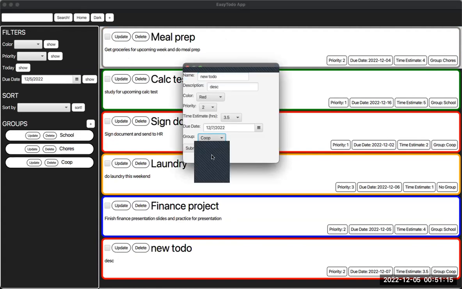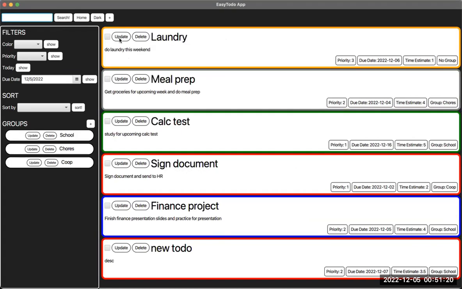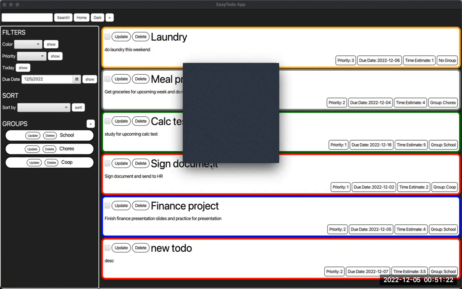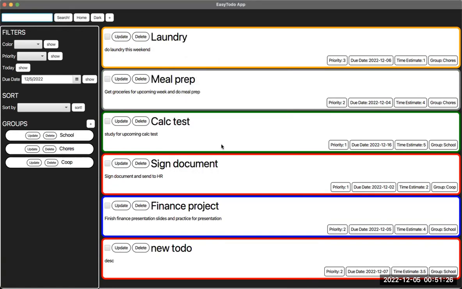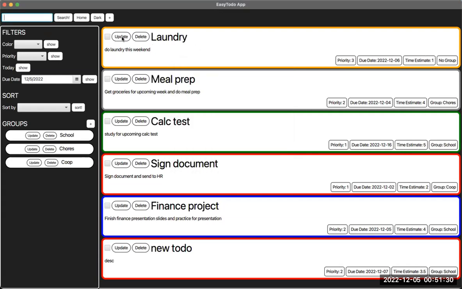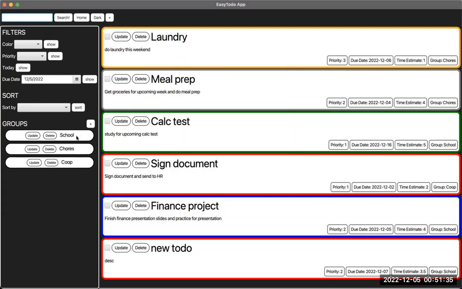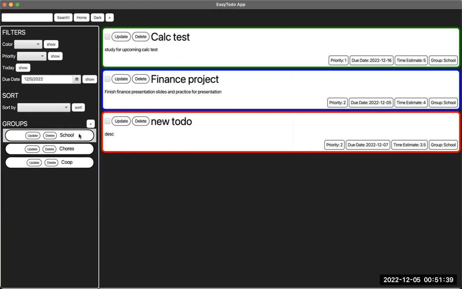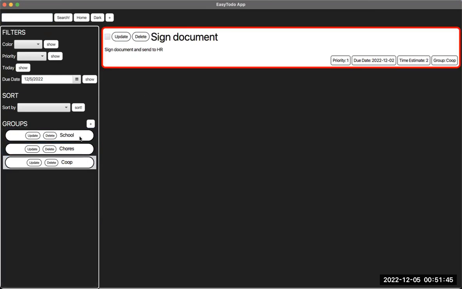So if you were to click on school, let's put them to school. We can also update something and have it be no group, or we can update this and change it to none. And now let's say we change it back to chores. And let's say we click on a school tab, it will show only those items that are in this specific group. Let's go to chores and it'll show only the ones that are chores, and co-op only the co-ops.